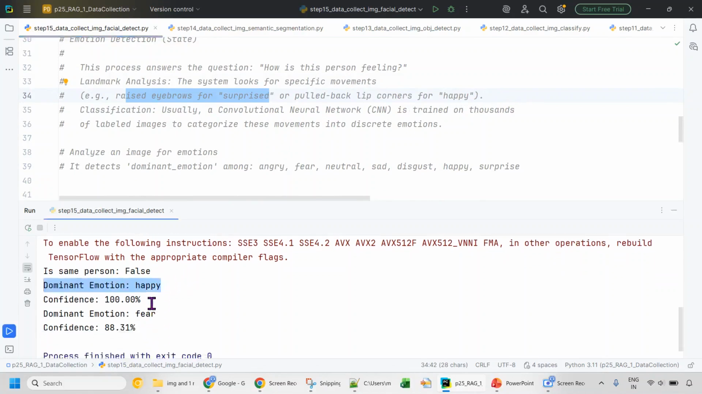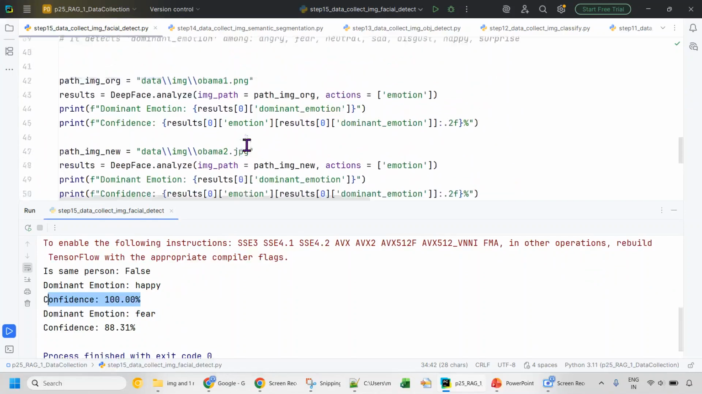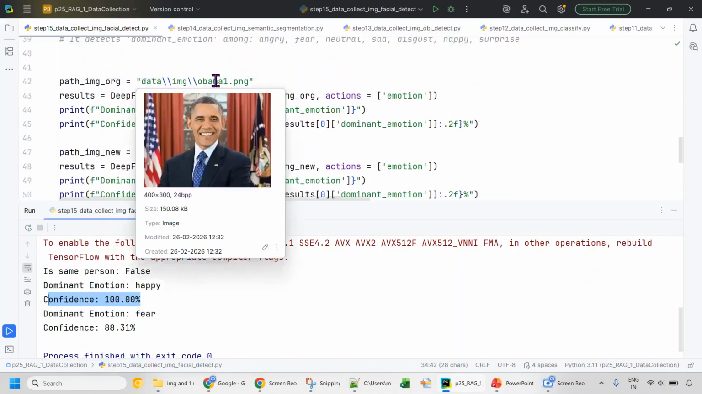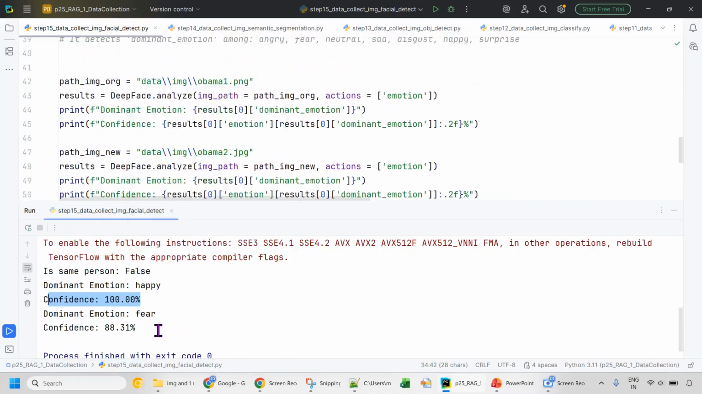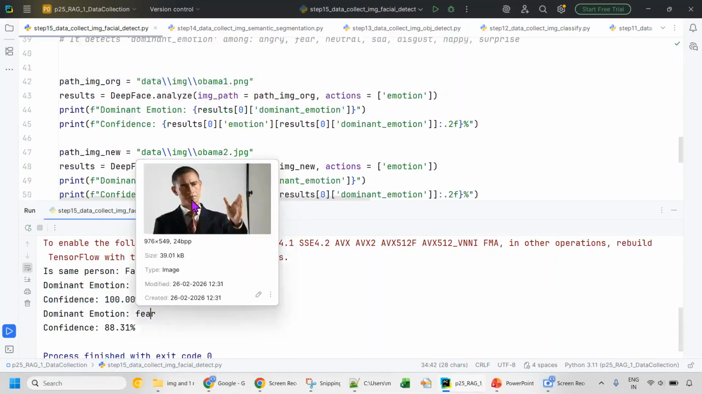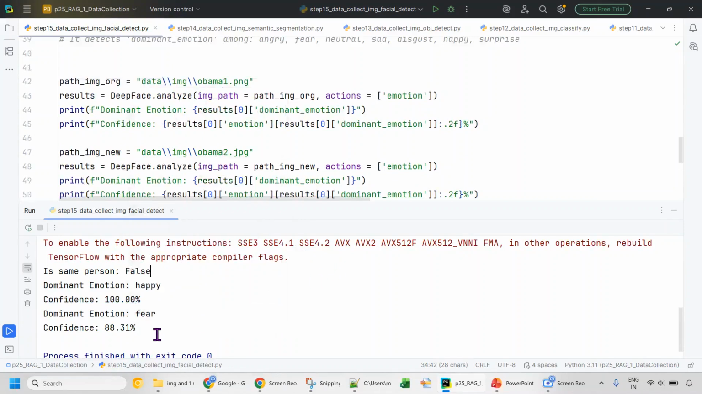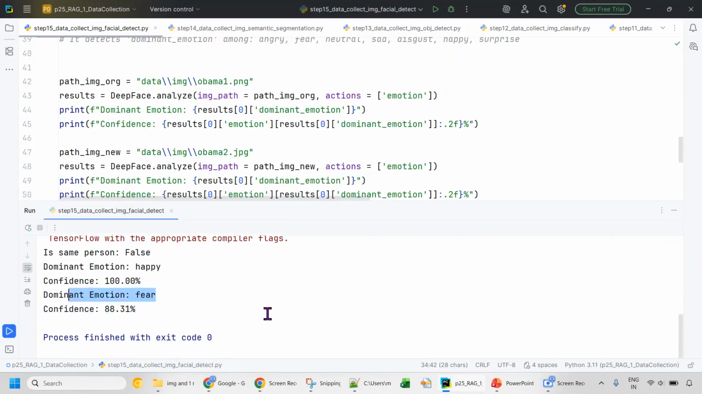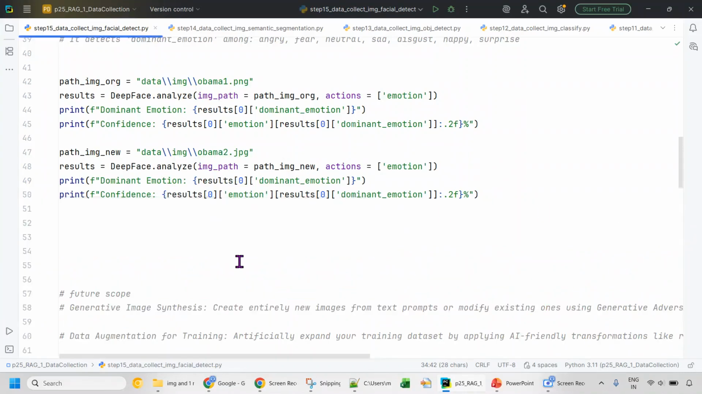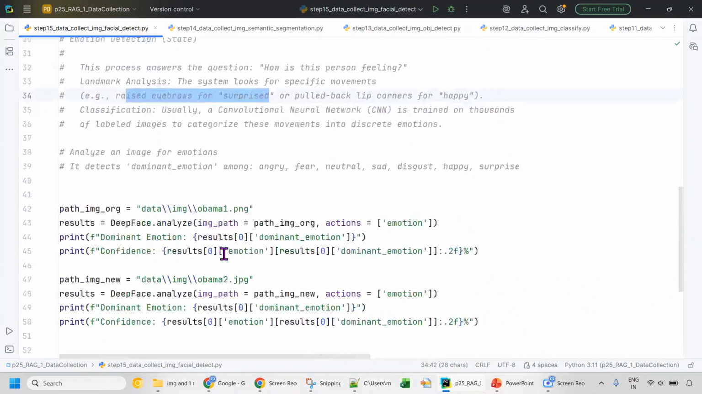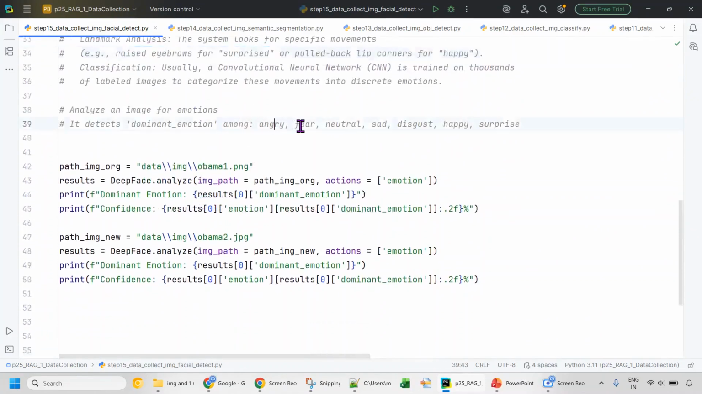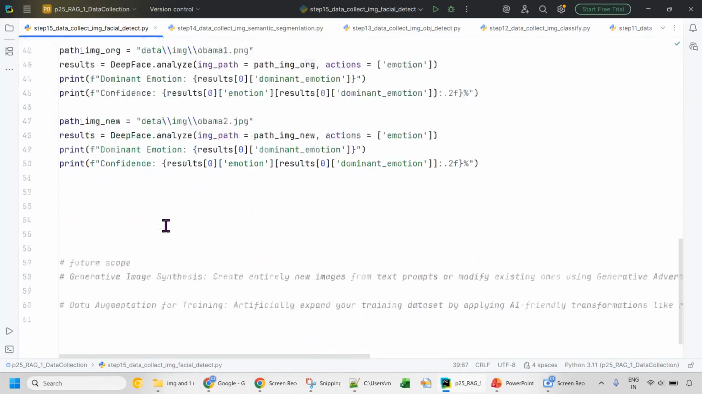Confidence is 100%. That's good, because the first person, if you see, is a happy person. And the second person looks sad, because the lips are down, right? That is why it is 88% fear emotion, and so on. Like this we can do a lot of other operations on images, for example angry, fear, neutral, sad, disgust, happy, and surprise.